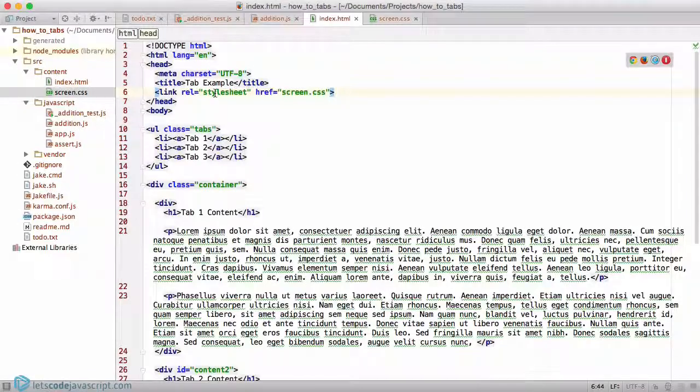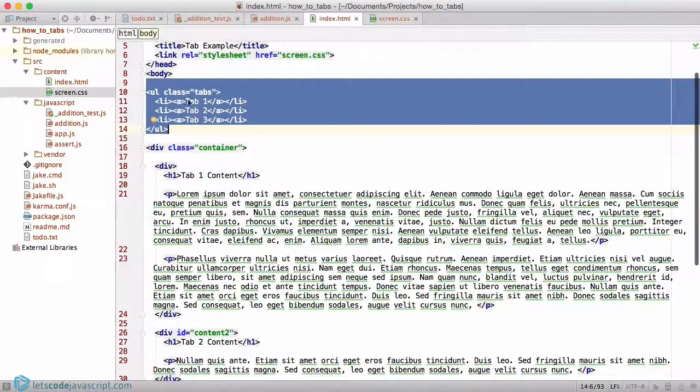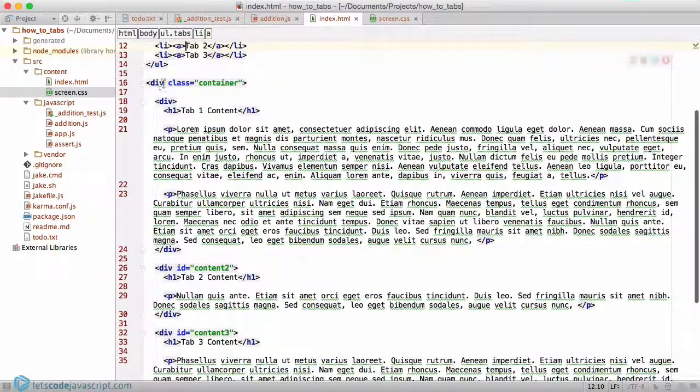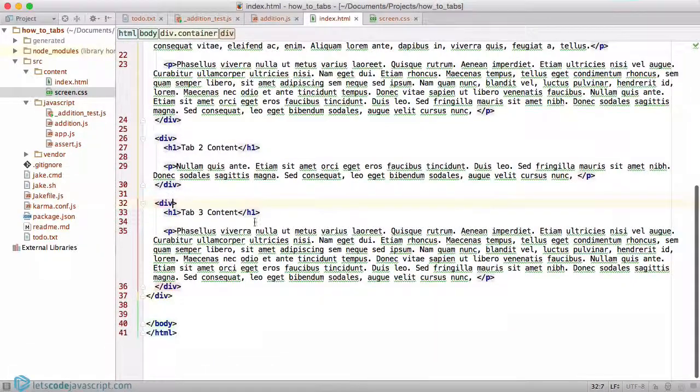So here's our HTML. We've got our header, and then we've got our body and the unordered list with the tabs as list items and as hrefs, and then a div, which is the container, and then one div for each of the contents. In fact, let's take these IDs out. We don't need those right now. It's just from what I pasted in before. So each div has one of the tab's contents in it.